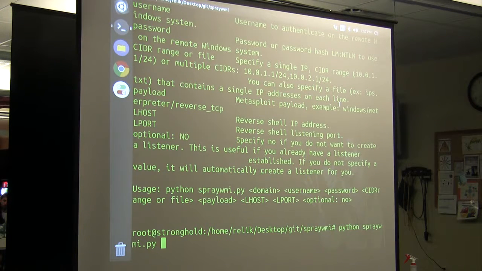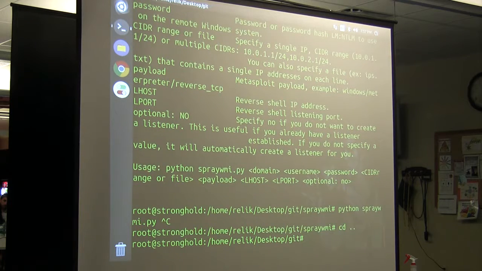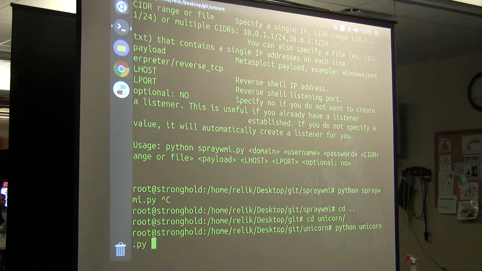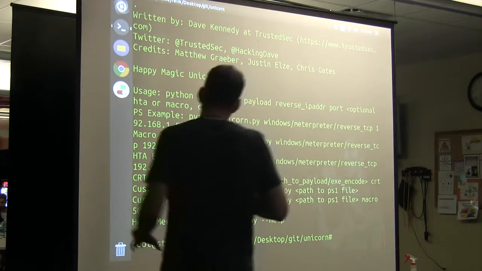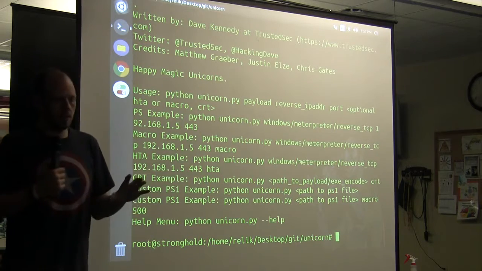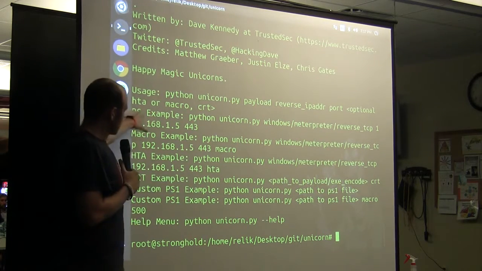Now I'll just show you really quick what happens. If anybody's played with Unicorn before, it's a tool you can get from TrustedSec. What this does is what's called an x86 downgrade attack. I'm going to show this first, and then I'll show you spraying over WMI. There are a few different attacks within Unicorn now. The first one is the one I'm going to show you, which is the x86 downgrade attack through PowerShell. There are also a couple of other ones.